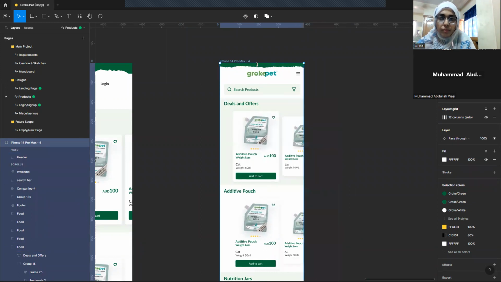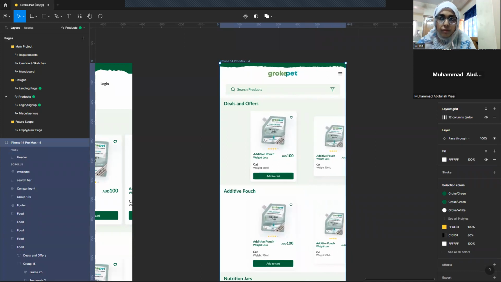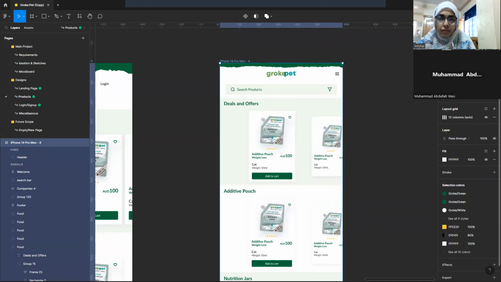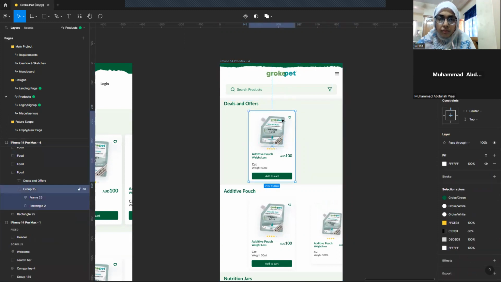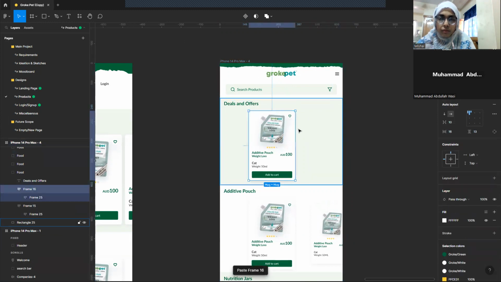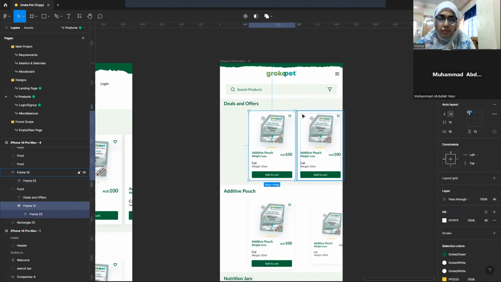So what you want to do is go to a point where you see where the design breaks. In this case, it was 630. And then what you want to do is make some changes in the design. So I'm just going to quickly copy paste this. You just want to do something like this.